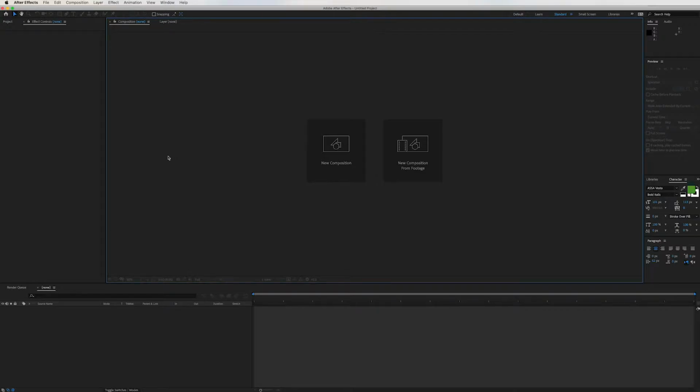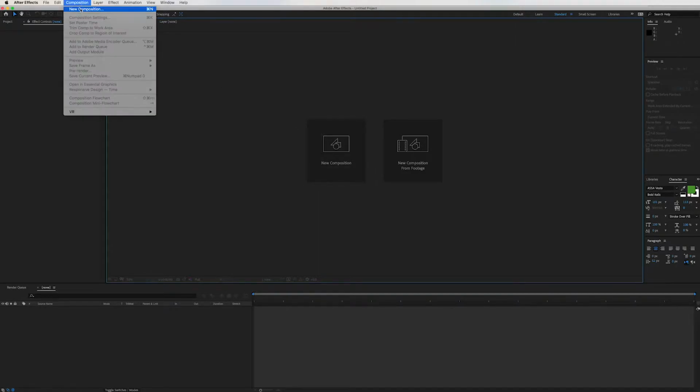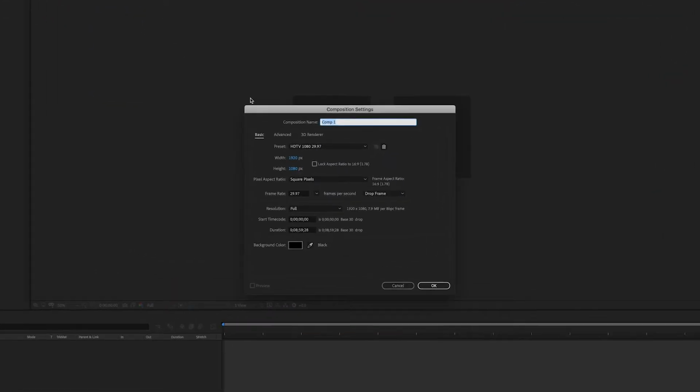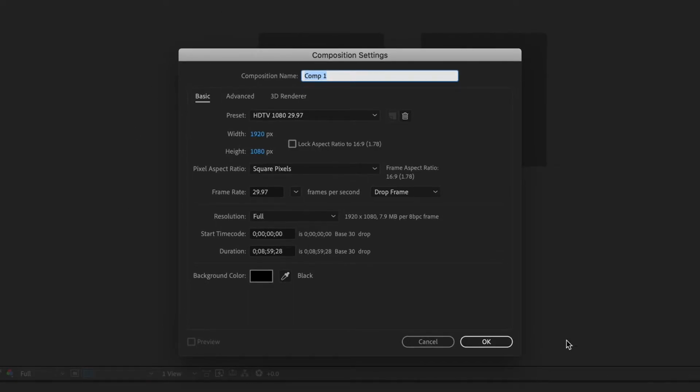This one is just going to show you how to pretty much get started in a new project. So you can either click on the New Composition button here, or you can go to Composition, New Composition. And this is your setup for your new composition. You can name your composition. For now, we'll just leave it Comp 1.